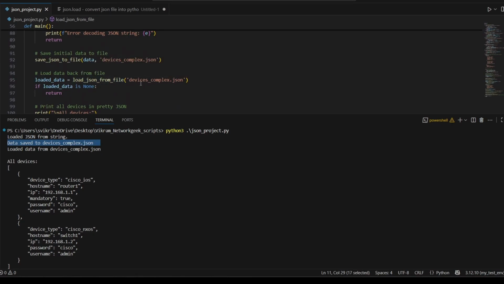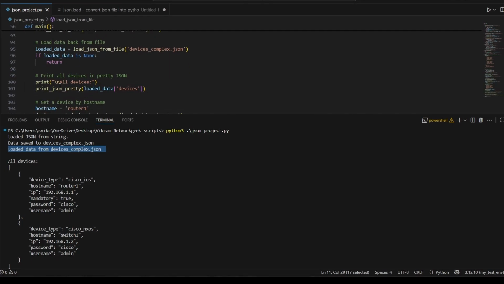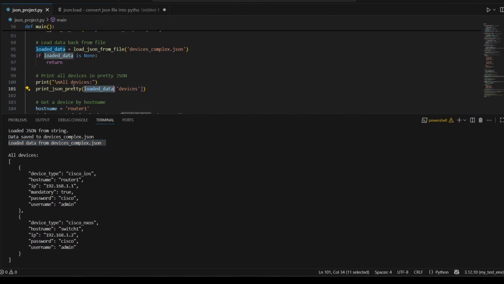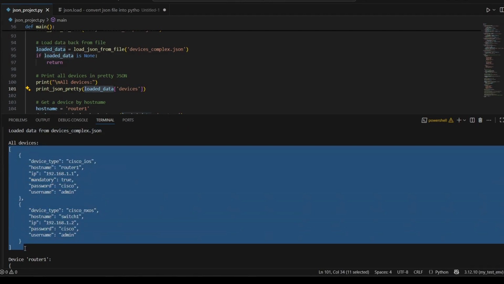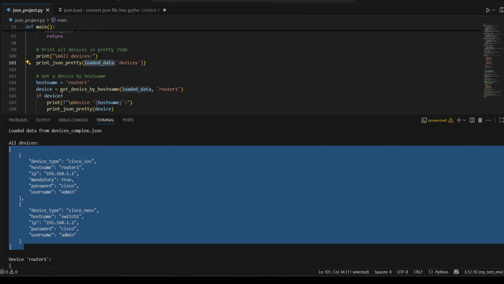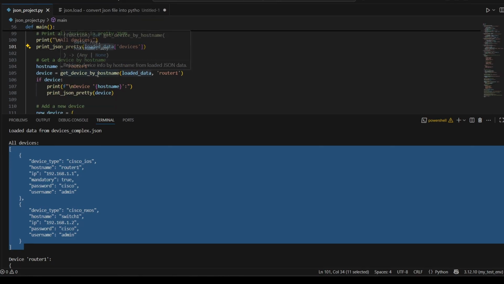Now you are again opening the same file and converting it back into the Python object. For that, you have the print statement of devices complex.json. And if it is not none, you are just printing the devices key alone from that entire dictionary. So all devices. You can see here, this is only the devices part, the devices key alone, that you are printing here.